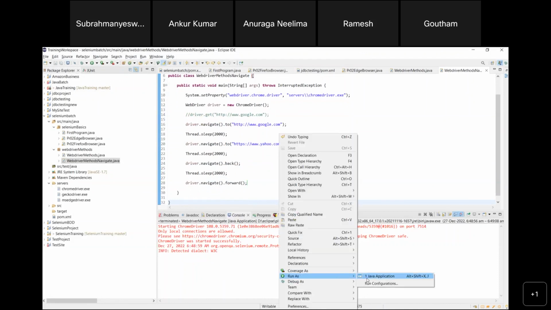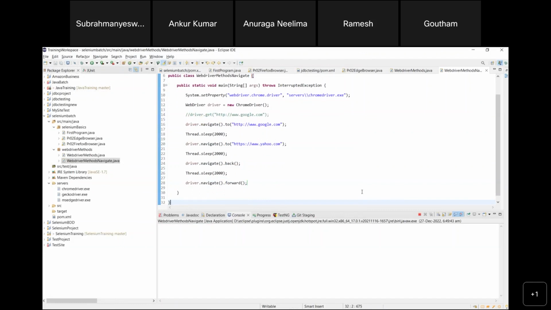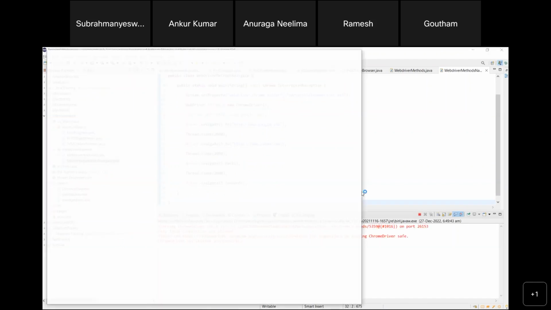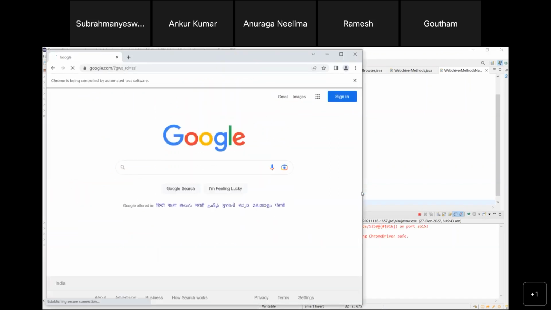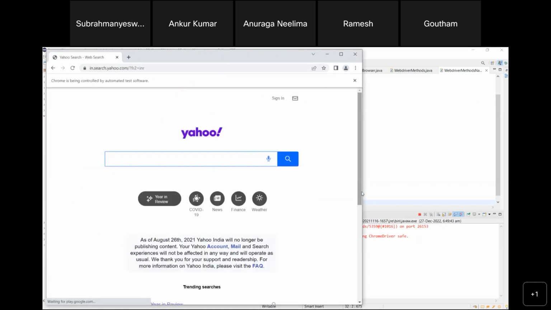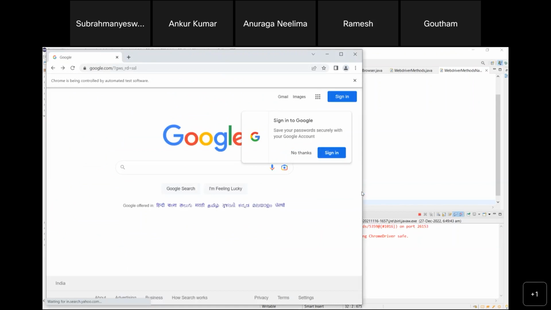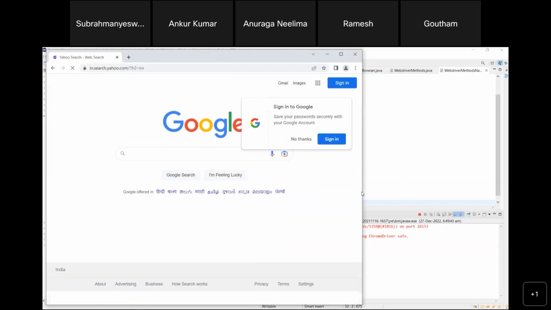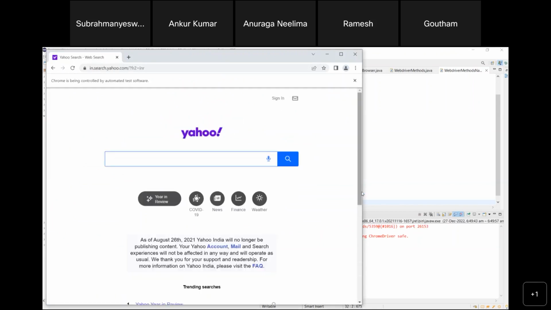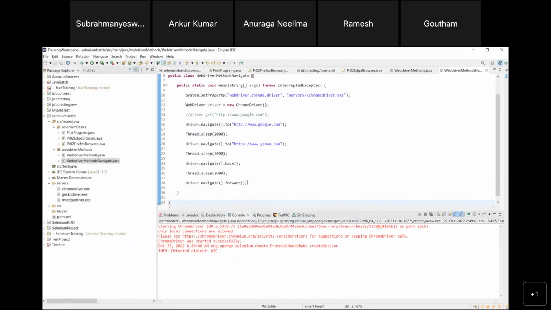Run as Java application. First it opened Google and then it opened Yahoo, and then it went back to Google and then it moved to Yahoo again. It moved forward. So it went back and it moved forward.